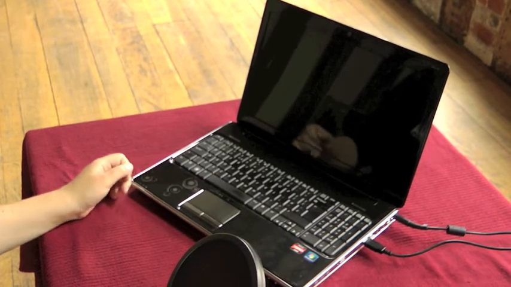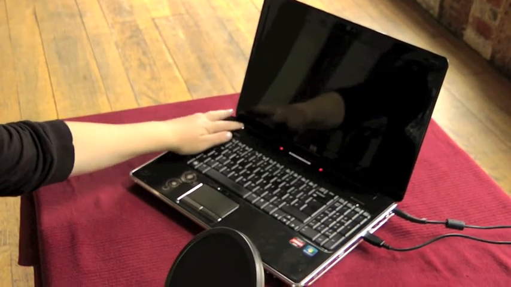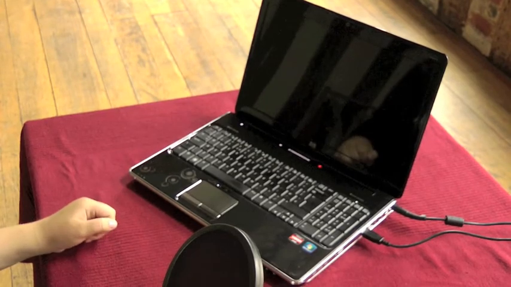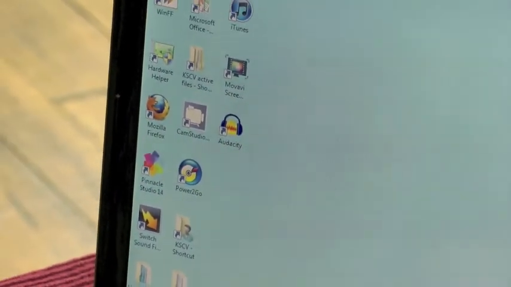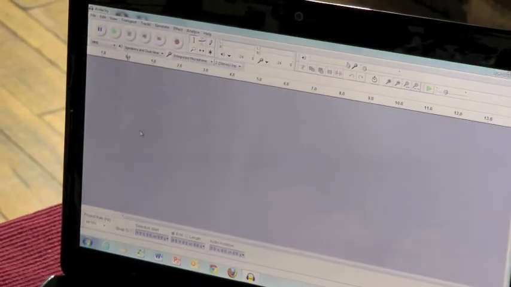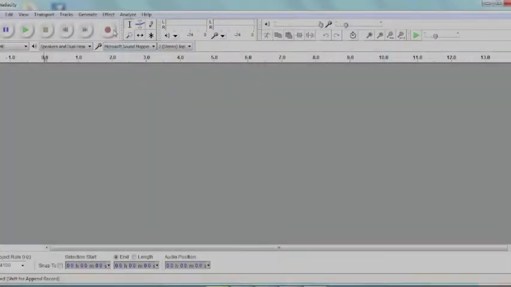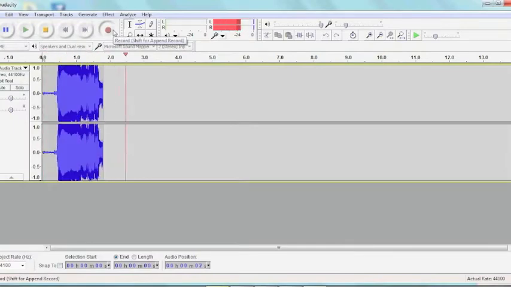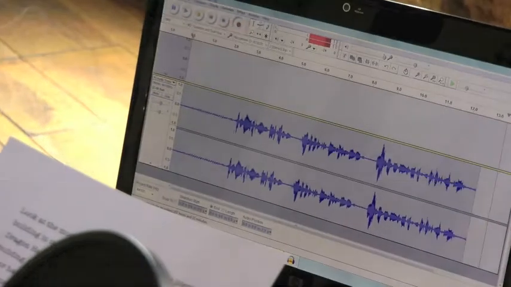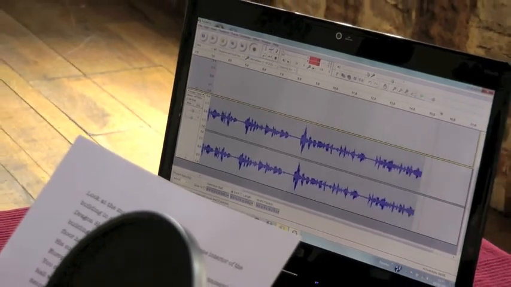At this point, you want to turn the computer on. Now we want to turn on our audio program. In this case, it's called Audacity. Track, hit record, the little red button there, and as you read the script nice and slowly and clearly, a blue waveform will appear on the screen.